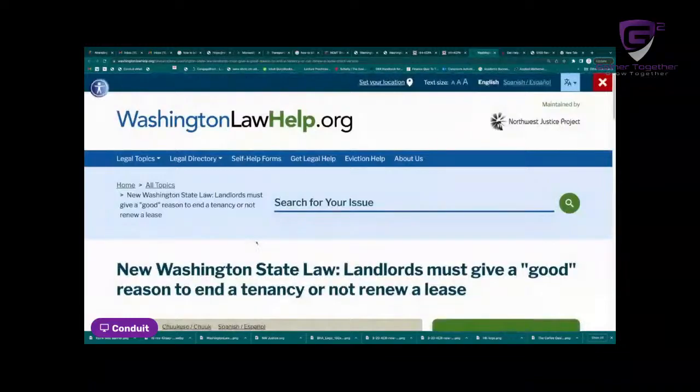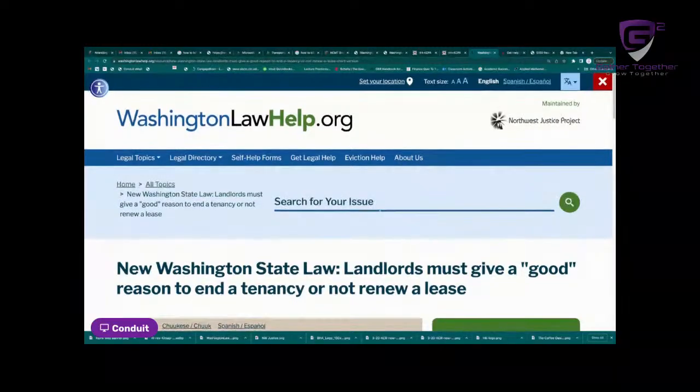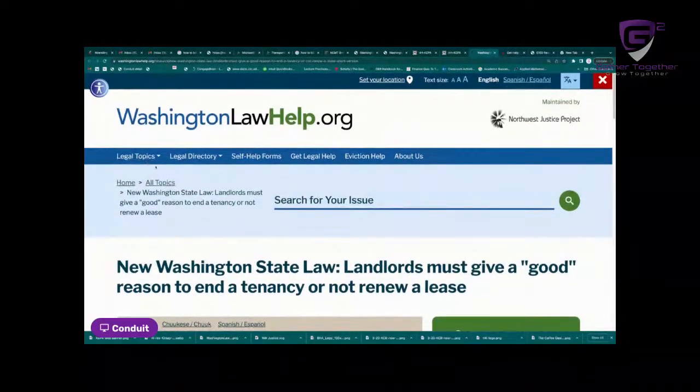So as we click on that, we're going to come to the main page here. You'll see that this page is actually maintained by the Northwest Justice Project, right? So all of these resources are kind of intertwined to get you what you need. And as you can see here by the tab, you've got legal topics, legal directory, self-help forums, get legal help, eviction help, and then about us.